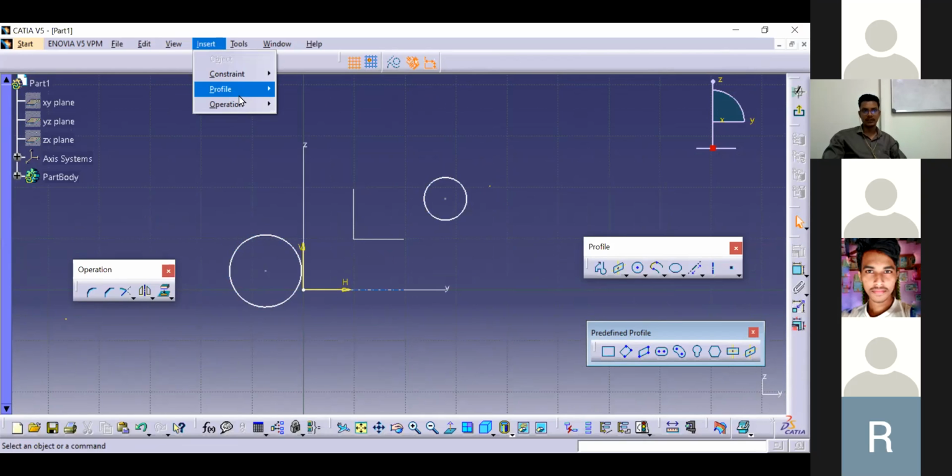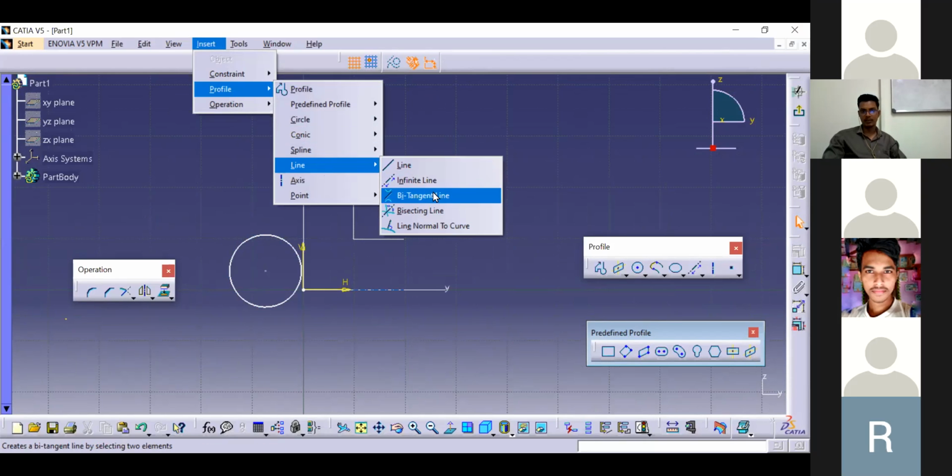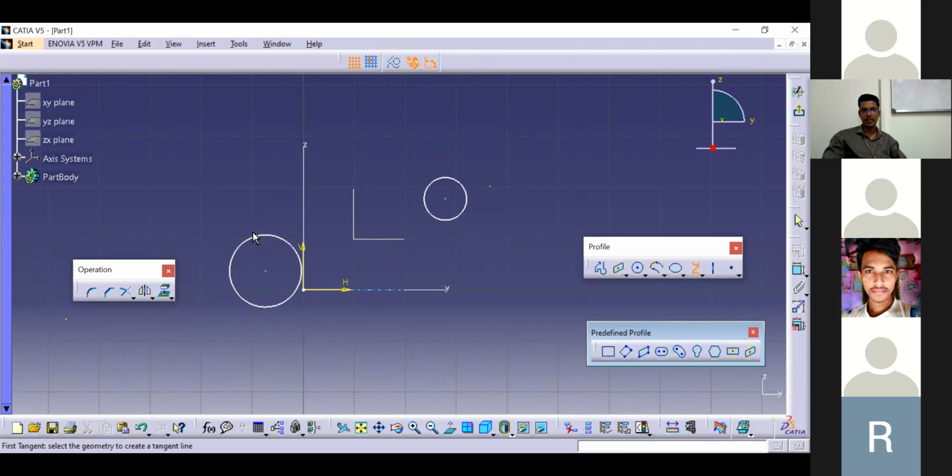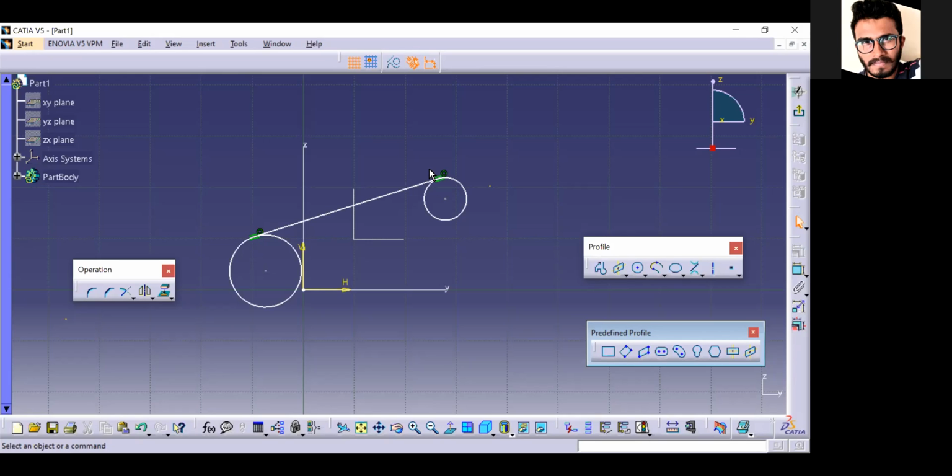Okay, sir. With insert, profiles, lines, I'll go with bitangent line. Just select these two lines, and a tangent line will be created. Got it right?